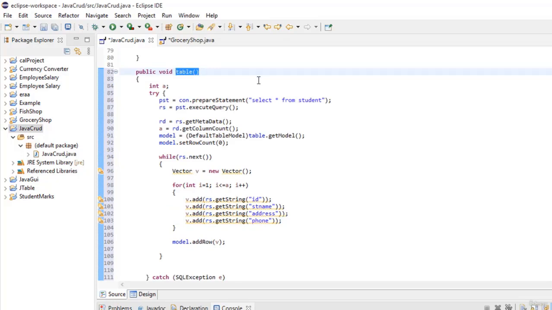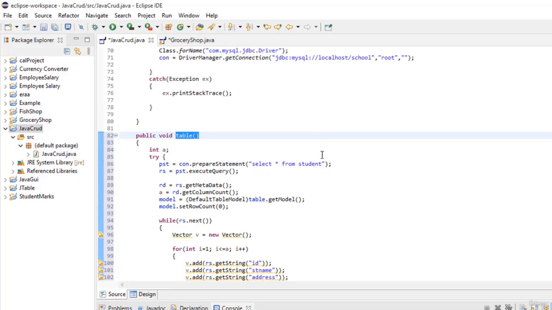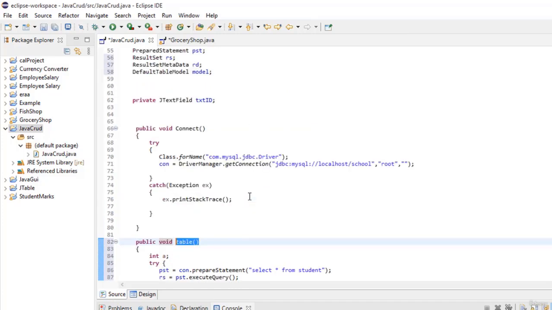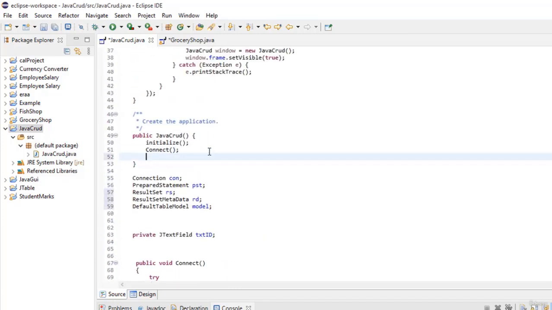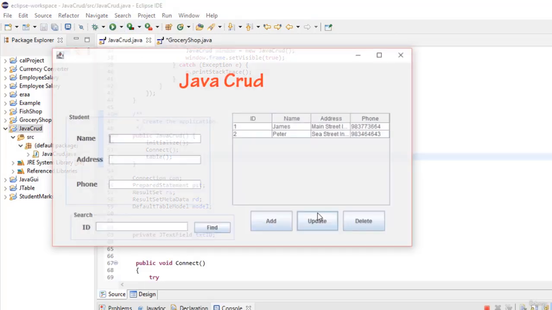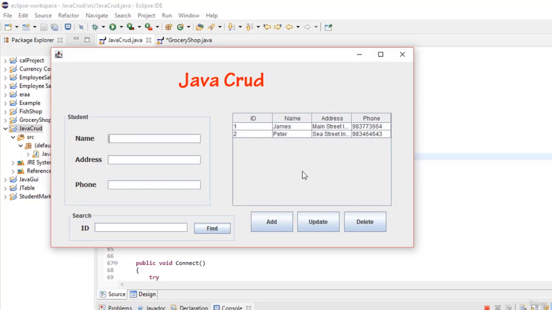So this table, once the form is loaded, I want to see all the data. So control C to copy this table method name, and paste it inside the constructor. That's it. Now when the form is loaded, this table will be loaded. Here, it's perfect.